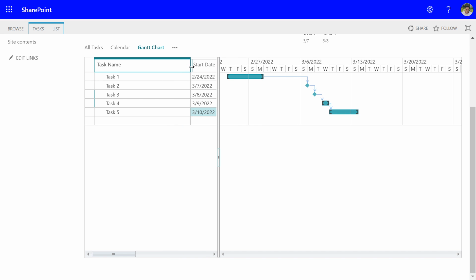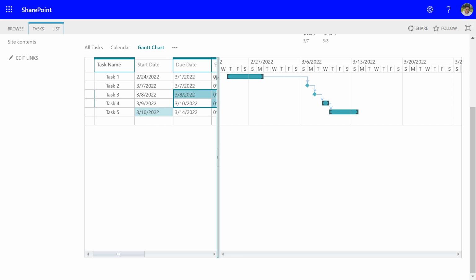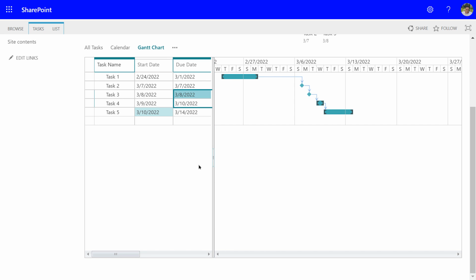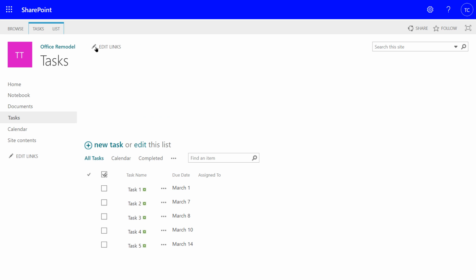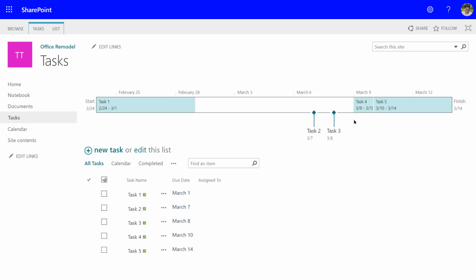And you can even adjust the column widths here. I don't need that much for task name. So now I can see the task name, the start date, the due date, and I'm seeing more of the Gantt chart bars here. So right at the top, I can go back to all task view right from here, and we're back in our original list.